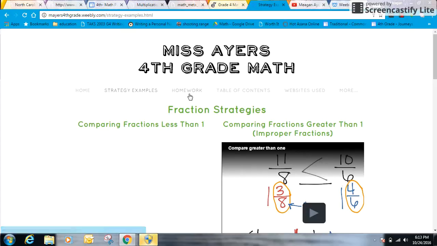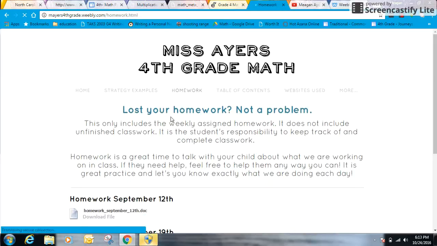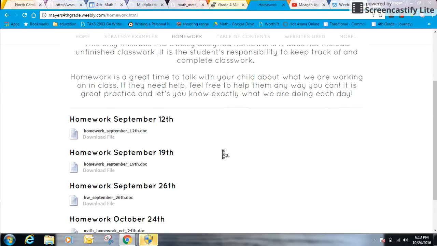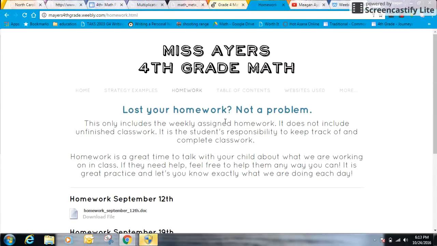Under the homework tab are going to be links to the weekly homework, both past and present. So if your child happens to forget their homework, you can simply download the file and print it right at home, or you can remind them to pick up an extra copy in class the next day.